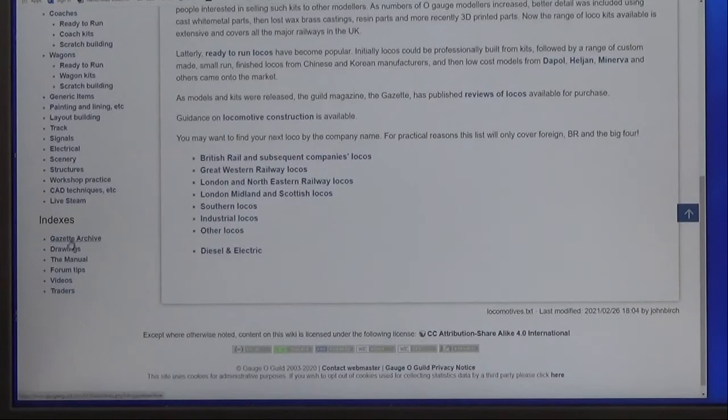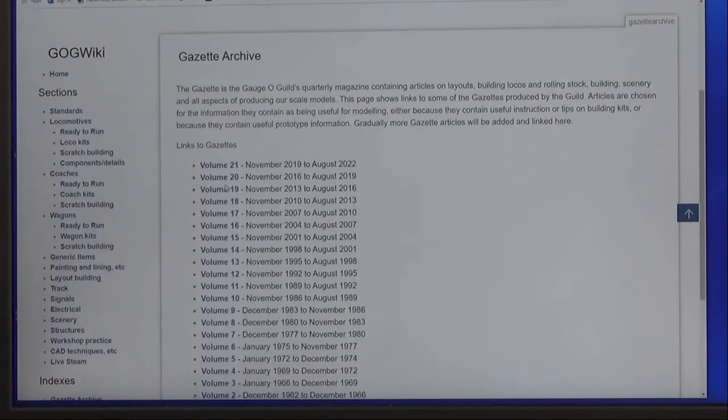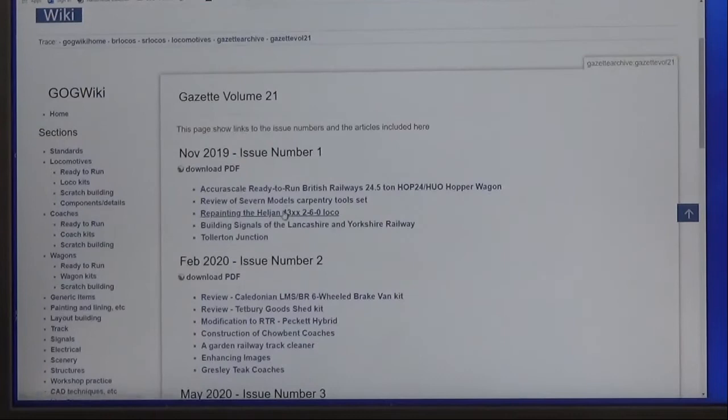So the Gazette Archive, for example, if we click on Gazette Archive in the index on the left, that'll take you through to a single page which then lists all the different volumes and the dates of those gazettes, the range of dates. So looking at volume 21, which is our latest volume, that will then show you all the articles that we've transferred from the Gazette into the wiki and their different subjects. If you want to look at the complete PDF of the Gazette, you can. The download PDF will give you that information.